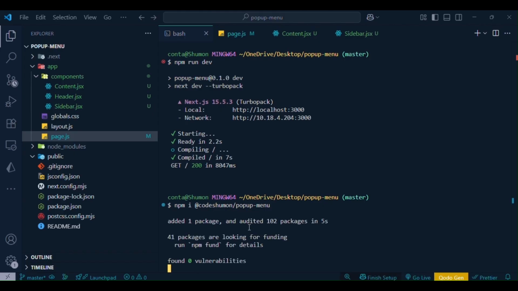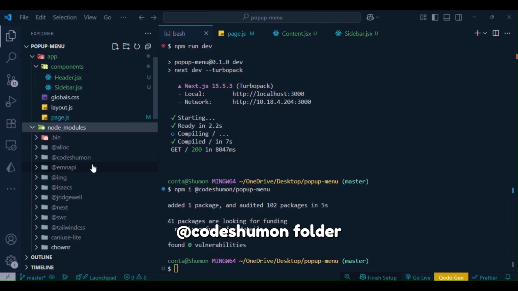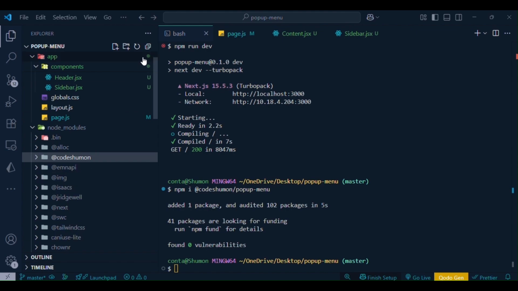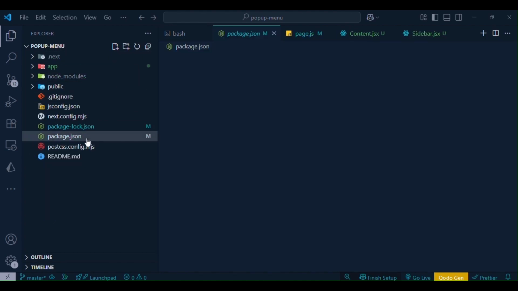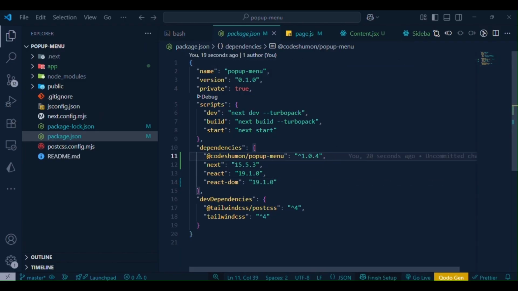Now the package is successfully installed in our app. To verify the installation, look for the @code-shumon folder inside the node_modules directory. Also, you can check the package.json file and look into dependencies.